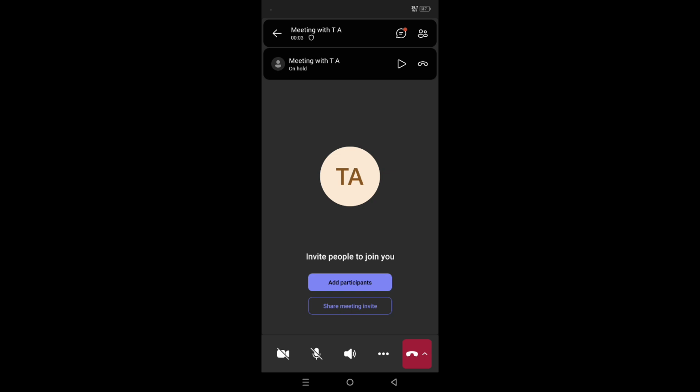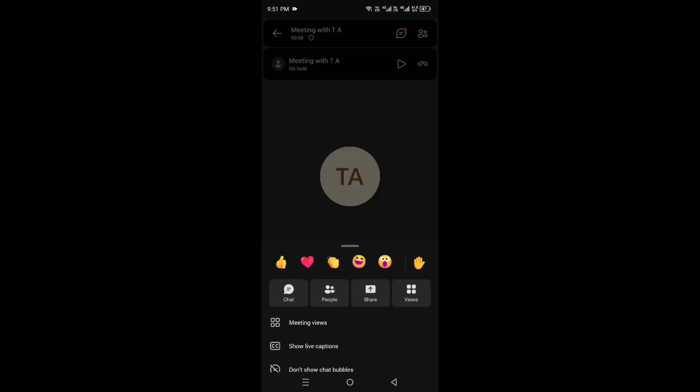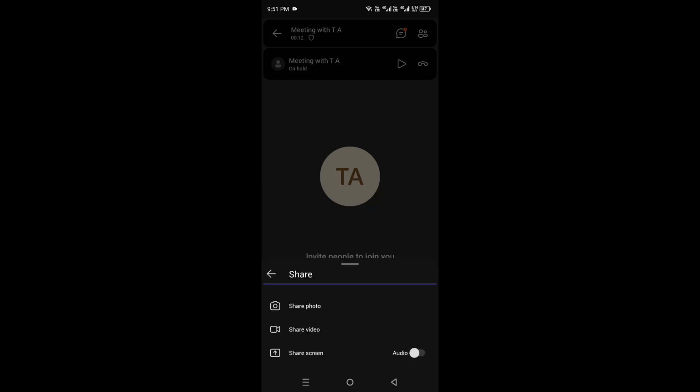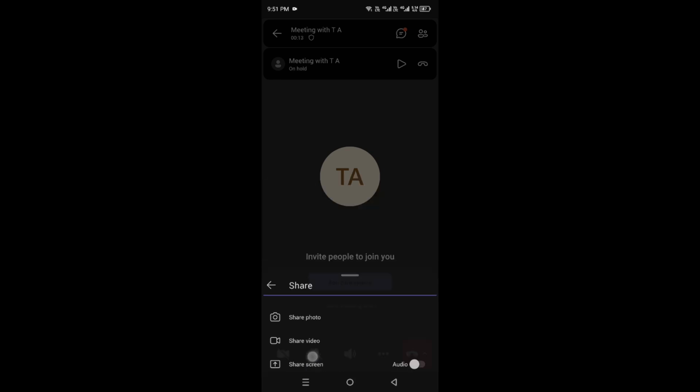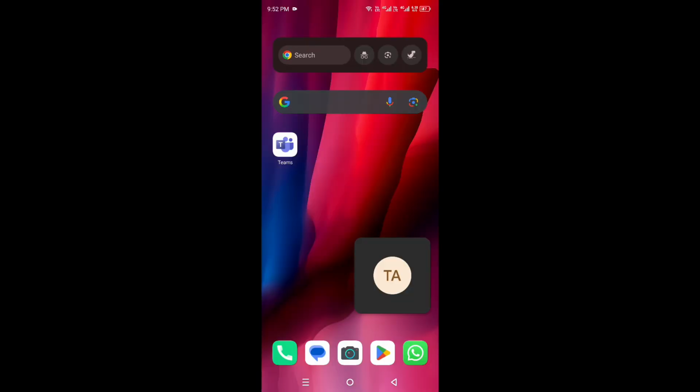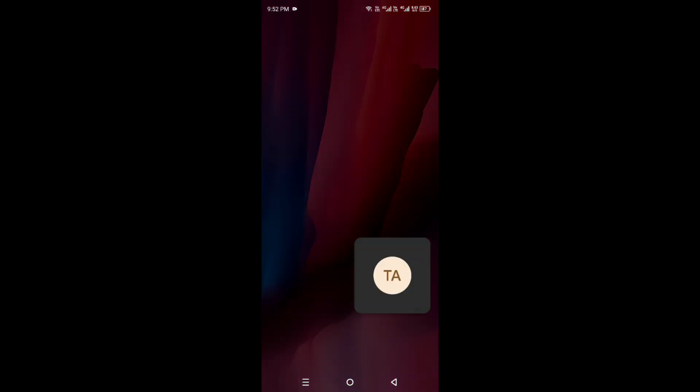Once you get into your meeting, you can see we have these three dots. You have to click on them and click on the share option. Then it will ask you to select one of these options. You have to select the last one, which is share screen. Simply click on this option, and after that it will show you this prompt. You just have to simply agree, and after that your screen will start getting shared.